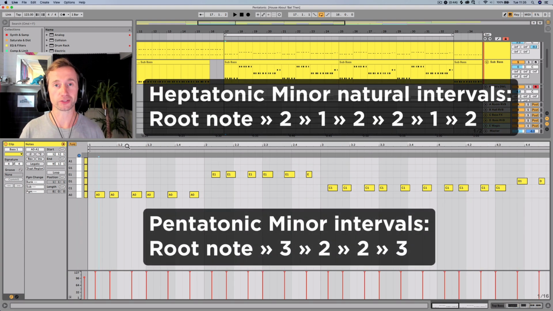So on the screen right now you should be seeing the different intervals for both the heptatonic scale and the pentatonic scale. And if you use those intervals to count up semitones in between each note for whichever scale you want, then you're going to be good and you're going to get your scale right.